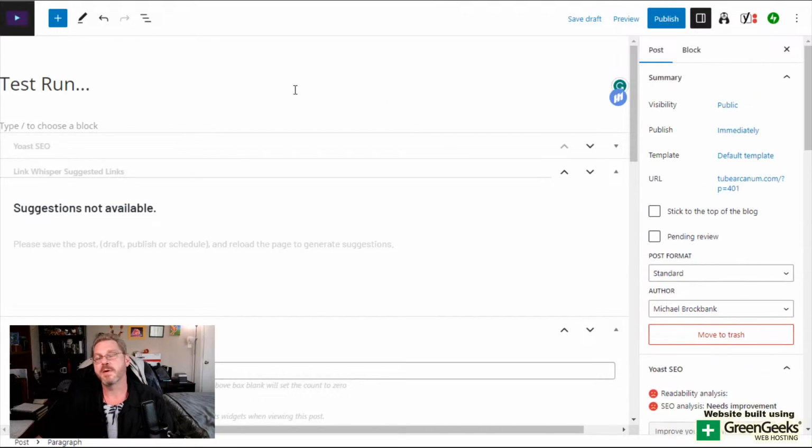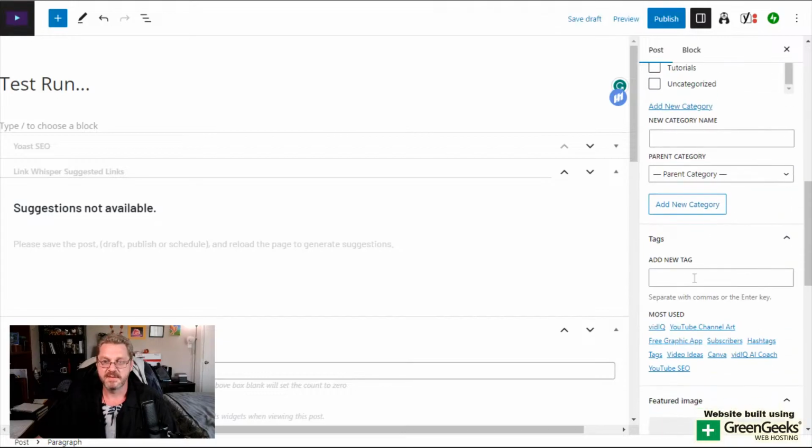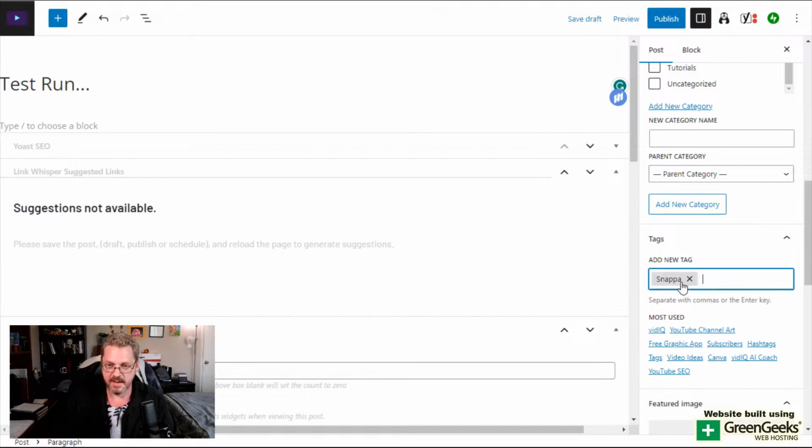But yeah, that's how it's really quick and easy to add a new category or tag to your post. The only time I really add a new tag is if it's relevant to something new that I'm writing. Like if I was to write a review on Snappa, I would use Snappa as a tag. That way all the articles I write about Snappa will all be together. You do all that just by typing in Snappa. So if I did that, and then hit enter, it creates a new tag for it.